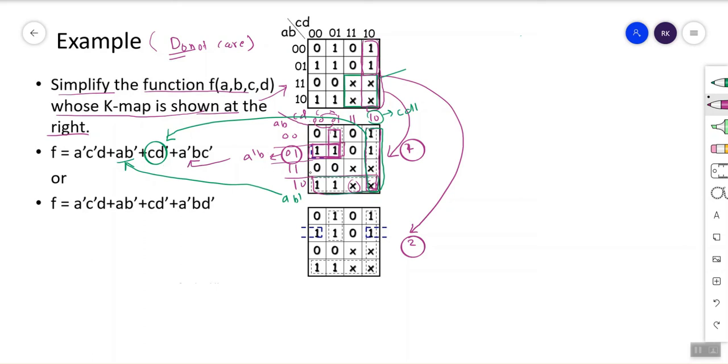Now there is another one remaining. I will put another color so you can understand. Now here, if you see, C naught D comes. So C naught D corresponds to this, and here B is changing, 0 1. This will cancel out and it comes as A naught. So what comes for this result? A naught C naught D.